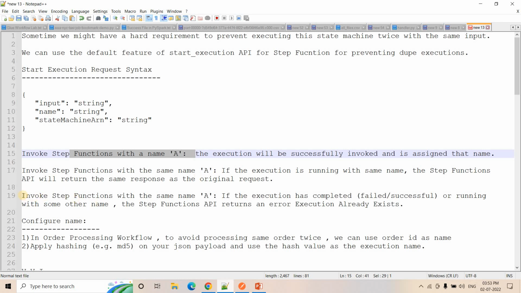And the third possibility is I am invoking my step function with the same name A, but our step function execution is complete. That can be successful or failed. Or there is another possibility, the step function is in running state but with some other name. If that is the case, then the step function API returns an error, that is execution already exists, and that way it basically prevents duplicate processing.